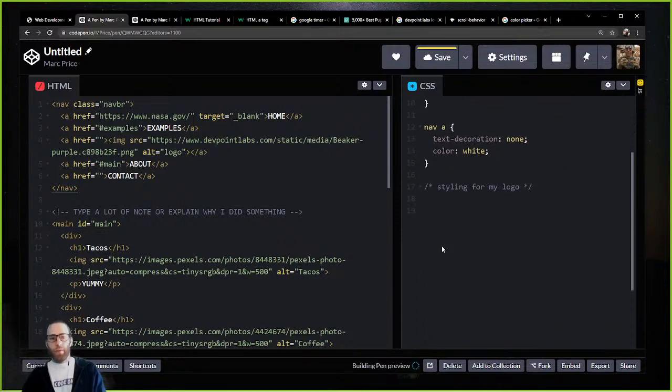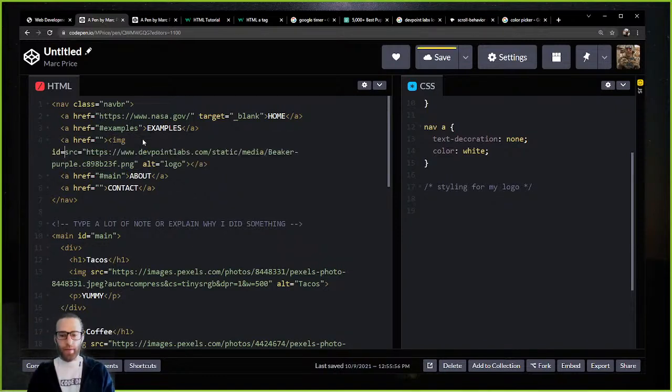How would I grab the image, this logo here, to change this height and width? I mean, a couple of different ways. Anyone want to give an example or specify how I should grab it? Let's give it an ID of logo. So we'll give it an ID, set that equal to logo.